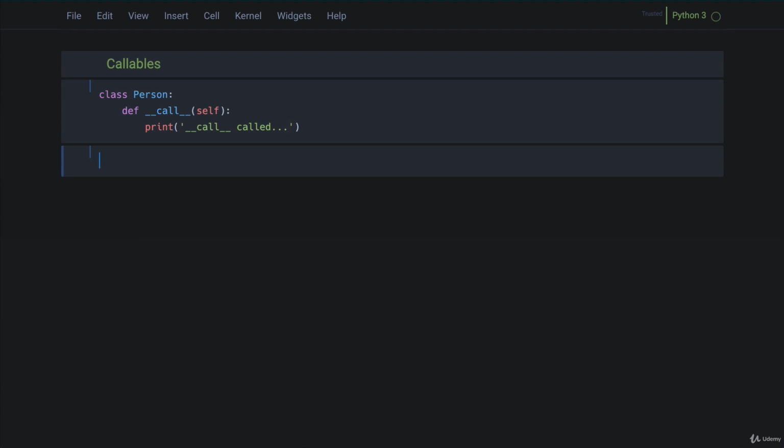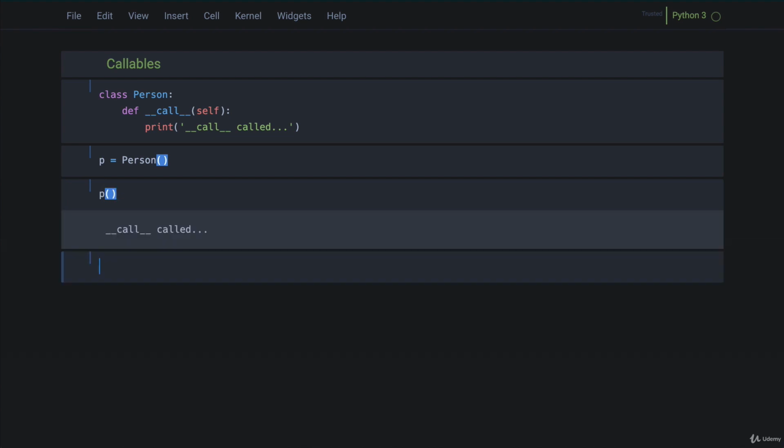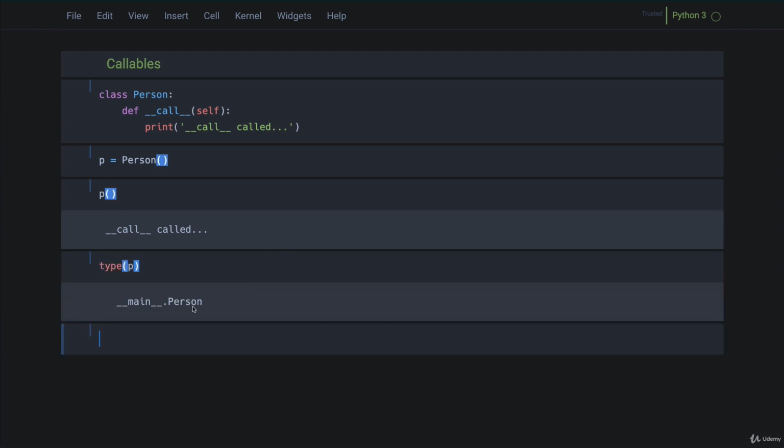So now, of course, the class itself is callable, but it has nothing to do with this __call__ method. And now I have an instance. As you can see, the __call__ method was not called. But now the object itself, the instance, is now a callable. So I can call it, and as you can see, now the __call__ method was called, right? But the type of p is a Person object.